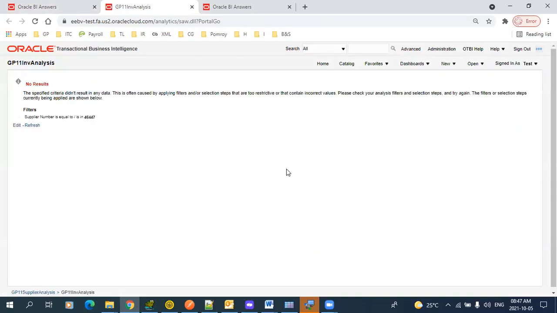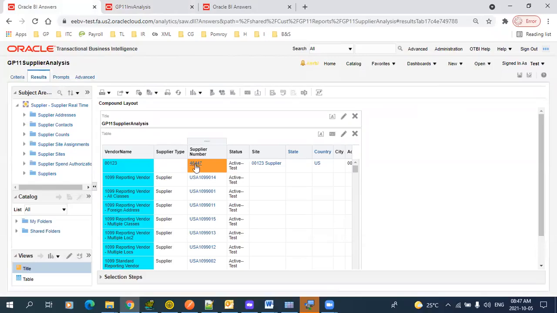Now it will open your invoice analysis, where the supply number is equal to 46447. If you see here, the supply number is 46447. So how is this passing the context from your parent analysis to the child analysis? When I click on view sites, it is because we enabled supplier number is prompted for both analyses.